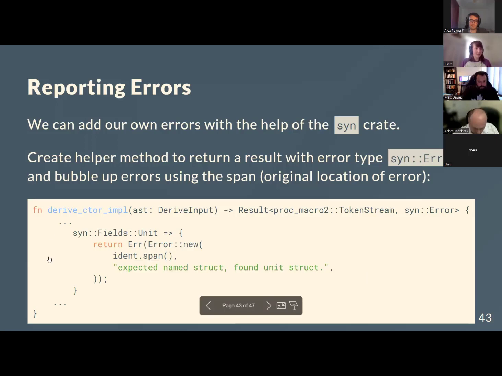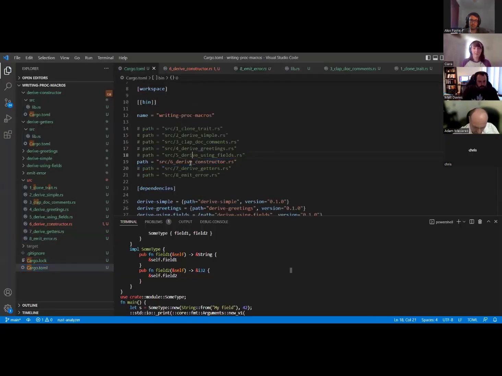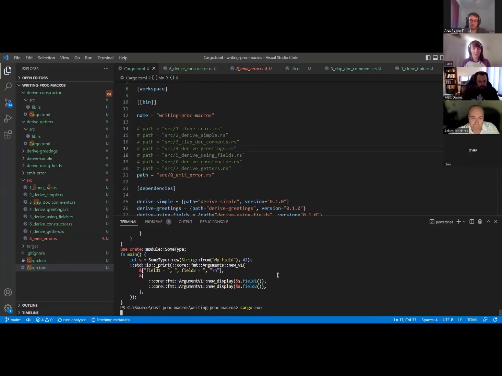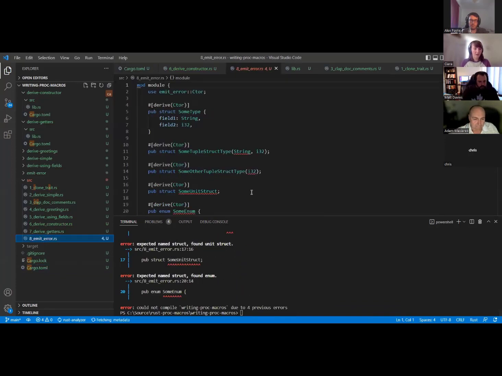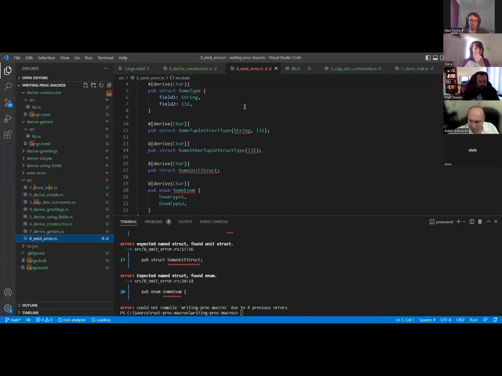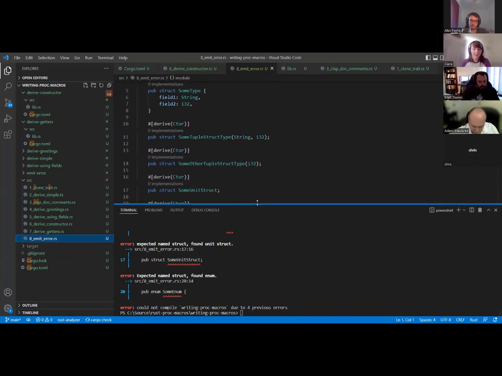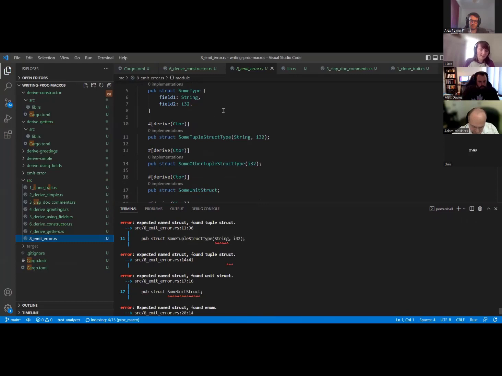And if we do that, we now emit the errors. When we do cargo run on our emit errors case, which has a bunch of different error types, we can get those errors to report in different locations. I'll go through how we're doing that again by going into the macro, but we can just see here what we're actually ending up with.